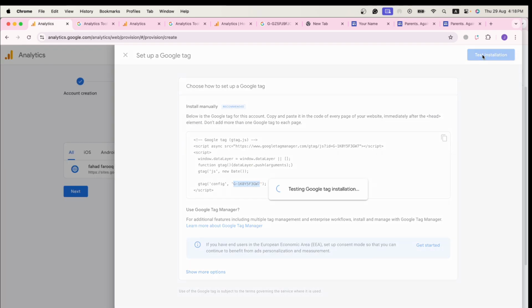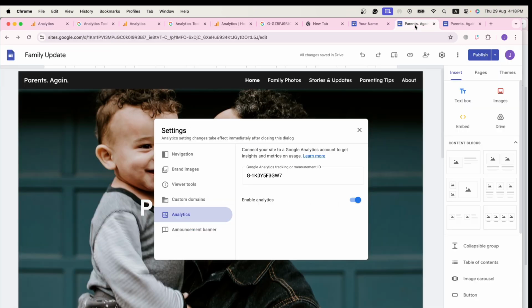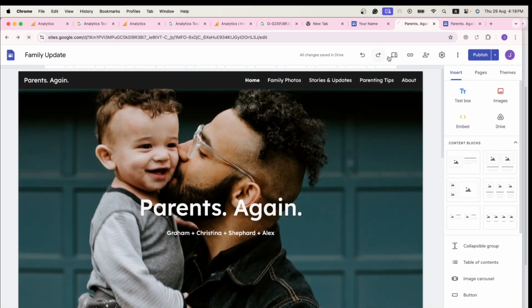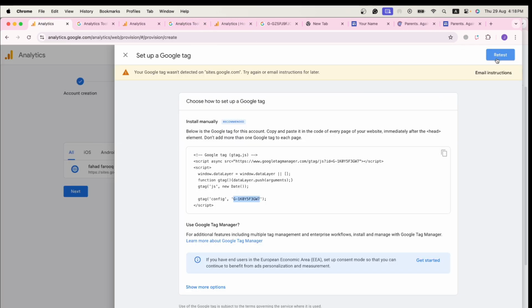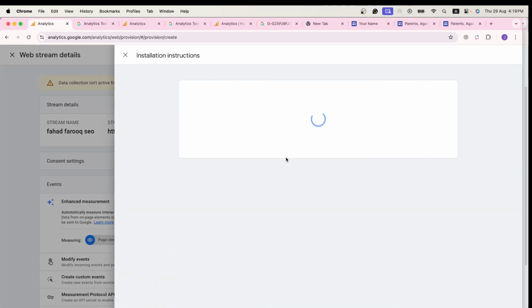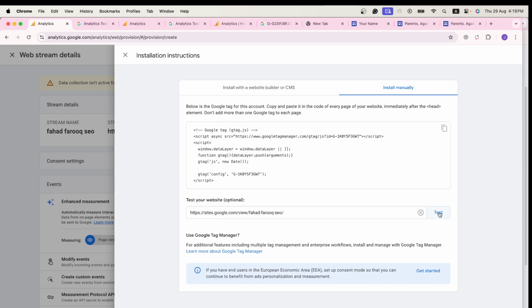Now we are doing a live test. We will just wait for some time. Once it detects, we will move forward. If there is an error like data collection is inactive, we will come here manually and test again. It's activated, so now we can check the data.